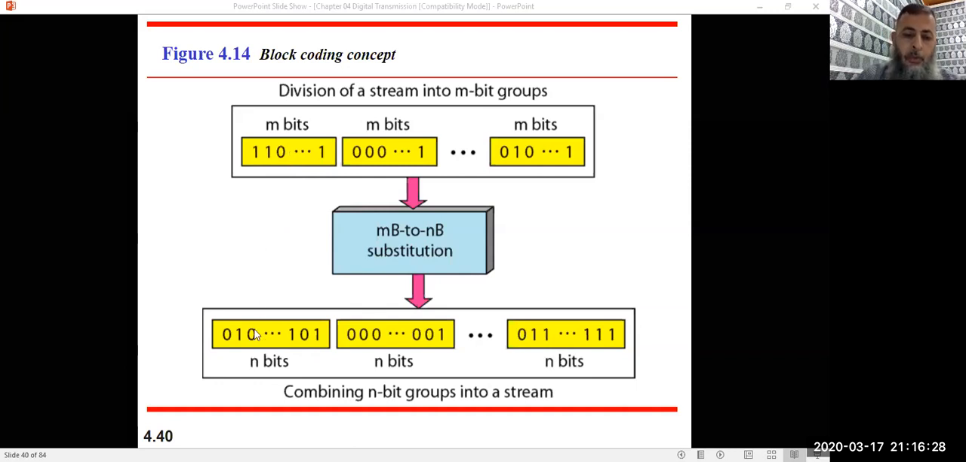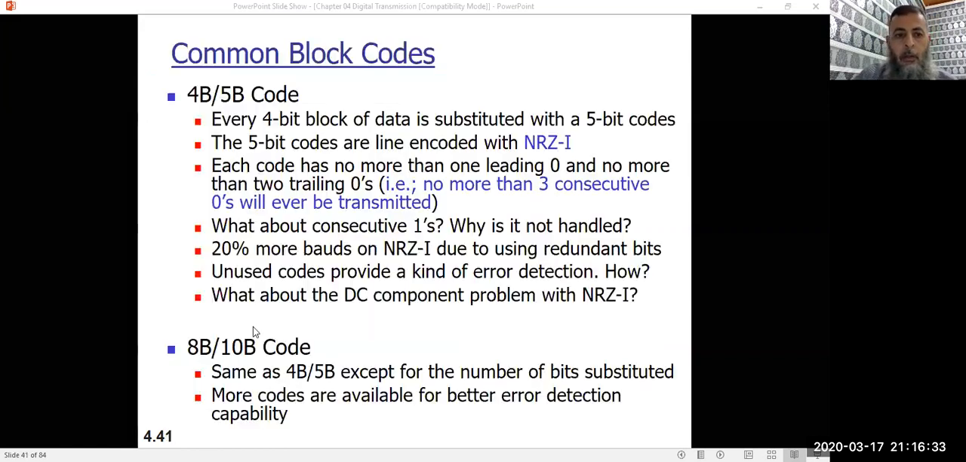Which means every code has a new or different code to be sent after that. Let's take an example: 4B/5B, which means every 4 bits are substituted with 5 bits. We take every 4-bit block of data and find 5-bit codes. These codes are line encoded with, for example, non-return to zero. Here we took non-return to zero inversion, if you remember.